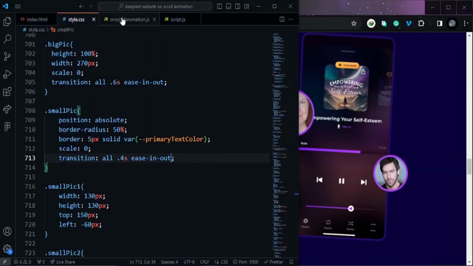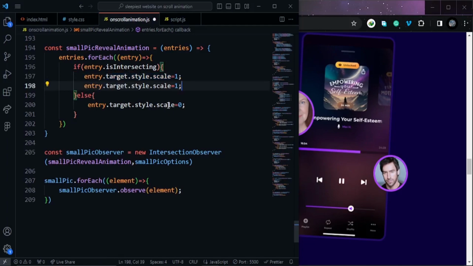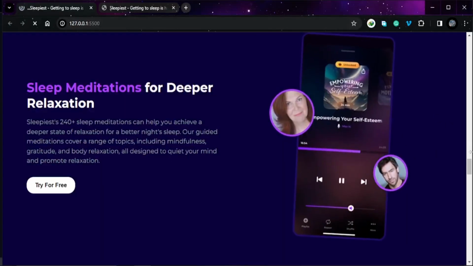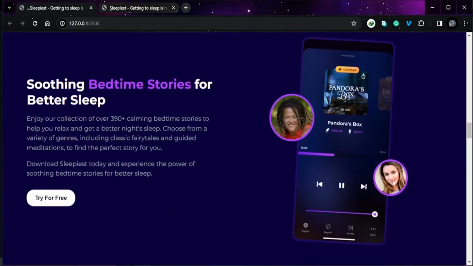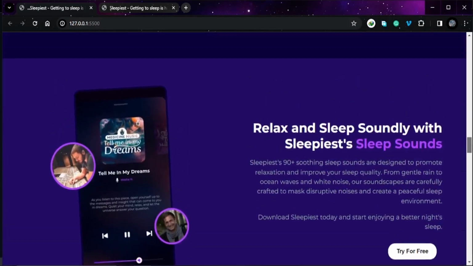So inside on scroll animation, just use this one and change the scale to transform, and rotate by negative 15 degree. Over here it goes back to the original angle. Now it is rotated by negative 15 degree, just like this.